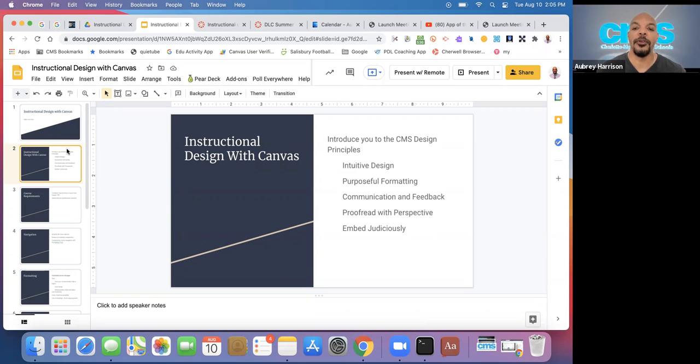We talk about purposeful formatting. So we're going to be getting into that in more detail in this particular session, where we talk about the way that we include content and the way that we format that content for our students, and making sure that as we do that, we're setting it up in a way that is accessible for all of our students. Communication and feedback is the next one, and we're going to be getting into that more tomorrow, and we're going to hit rubrics pretty hard tomorrow. So we'll get into detail with that.